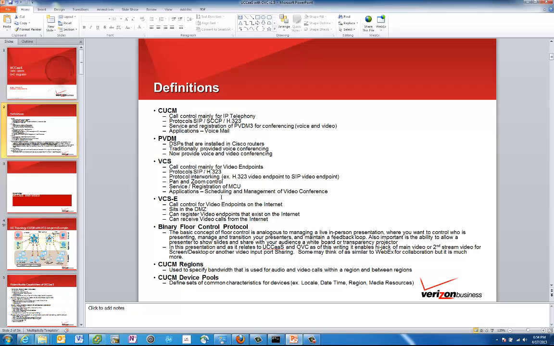CUCM, I think we all know what that is. That's a call control mechanism that UCCaaS uses. It's Cisco Unified Communication Manager. PVDMs, these are digital signal processors that are put into Cisco routers to provide audio, traditionally, and now audio-video conferencing. VCS, this is Cisco's Video Communication Server. It does call control mainly for video endpoints.